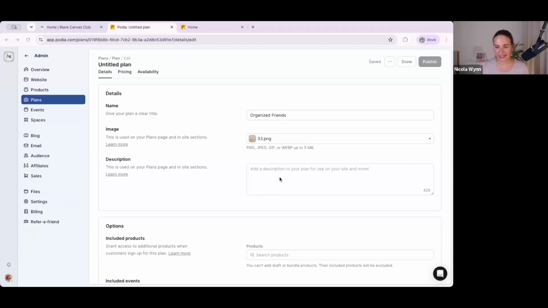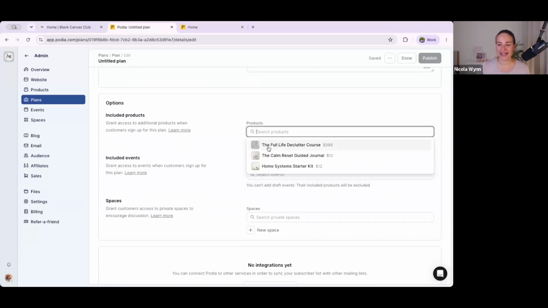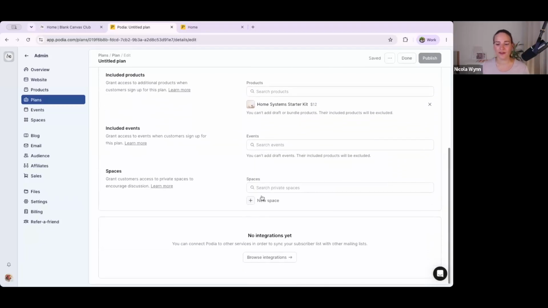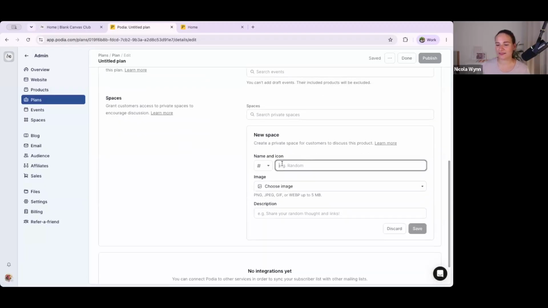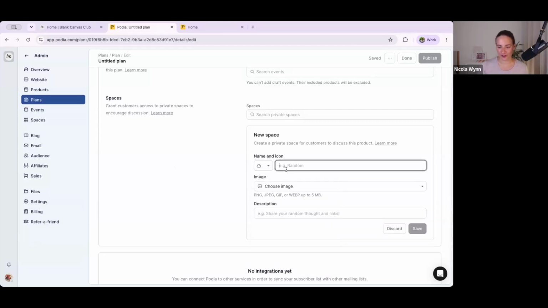And this plan is going to come with one product. So I went ahead and added a few products to my business. I'm not planning to sell these products as individual things in this business. They're just part of the community. So I'm going to add the home system starter kit. That's going to come with this plan. And this plan is also going to have its own private space. And you can actually build the space for the plan right here as you're building the plan itself. So I'm going to grab a little icon here. We'll do a little cloud and we'll call this the same thing. Organized Friends.